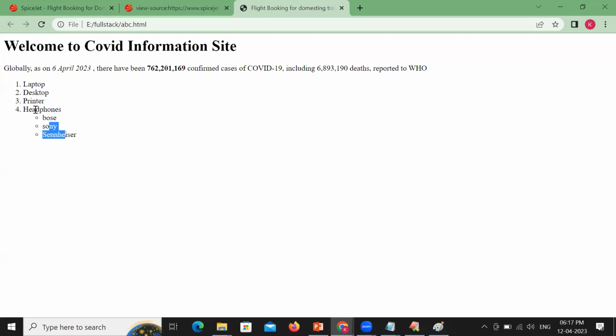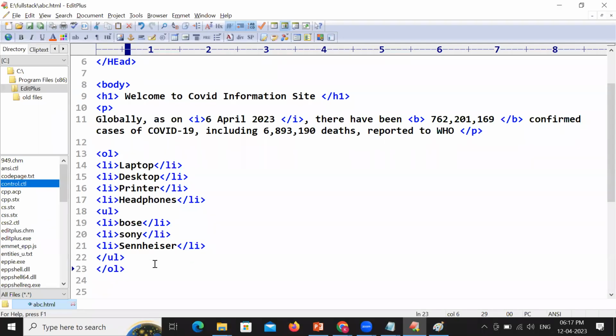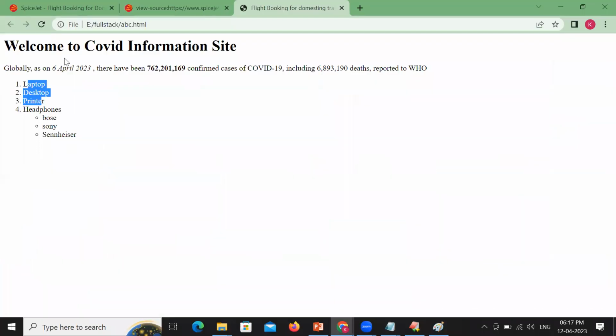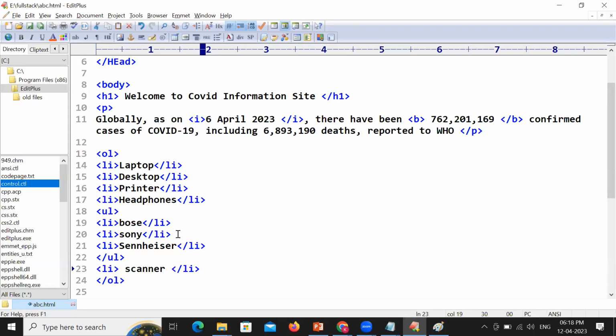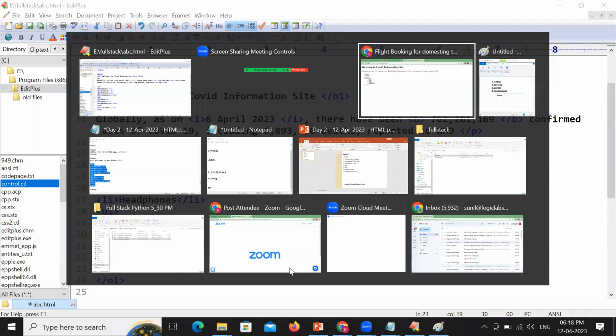Can I add one more element to the ordered list after headphones? Can I include something like scanner? Yes, we can. In such a case, after the closing UL, we again use LI. Now this will be number 5, because this is part of the ordered list, not our unordered list. So like this, my dear participants, we can create a list inside another list, and beautifully showcase the information as per the requirements.